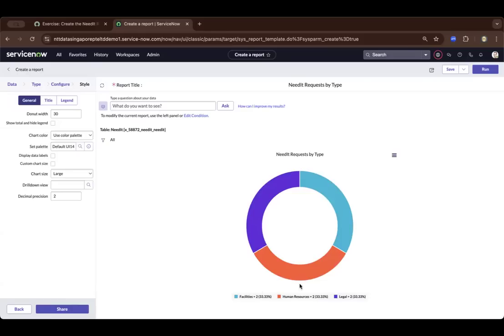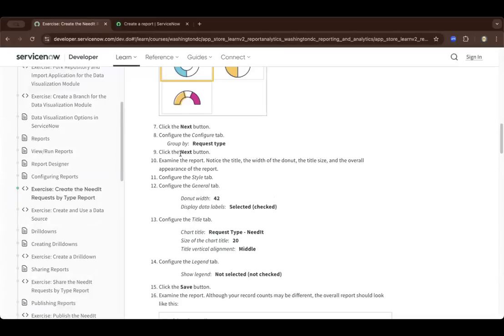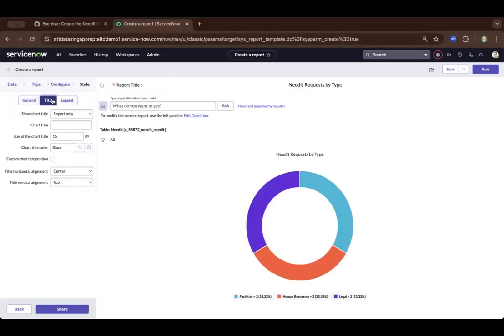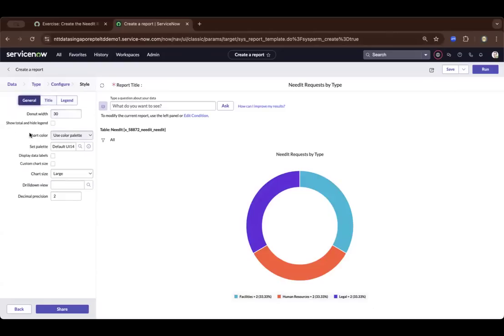So you see here already, right? So you have the request types, right? So let's go back, and from there, we're already on number 10, I think. Okay, so notice the title, the width. So let's have a look. So we have the title, right? And we have the width. Let's have a look. Where's the width? So we have the chart size, and we have the legend, right? And from there, let's have a look.